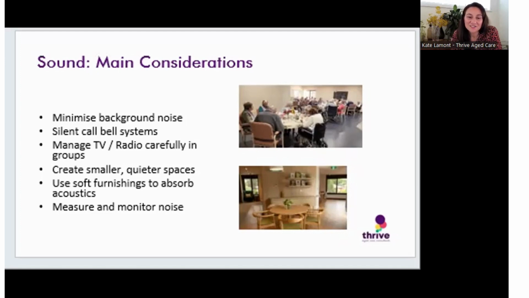Soft furnishings, I just mentioned, is a great way to absorb sound. So these include things like carpets, curtains, using couches and chairs and other soft furnishings to absorb sounds and improve acoustics. And that also adds to a home-like environment.